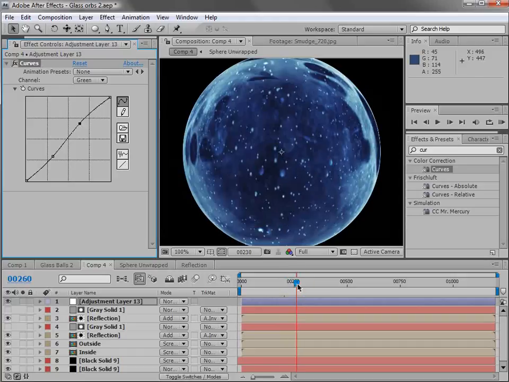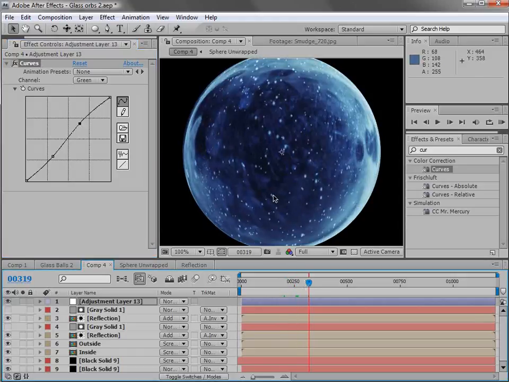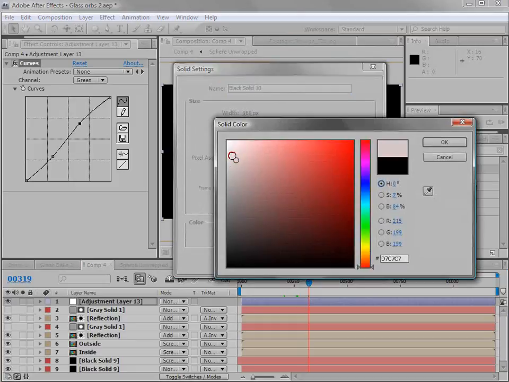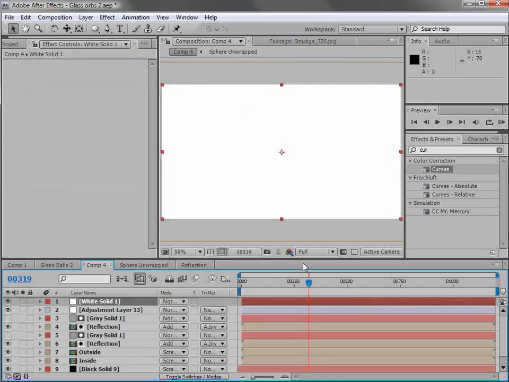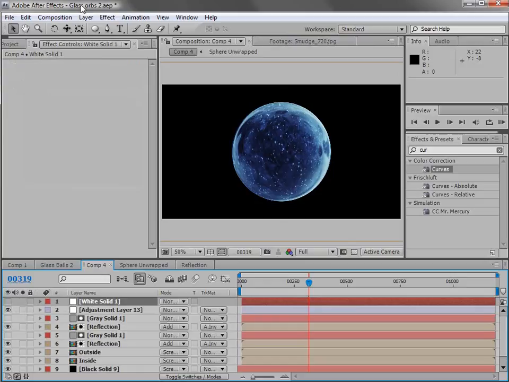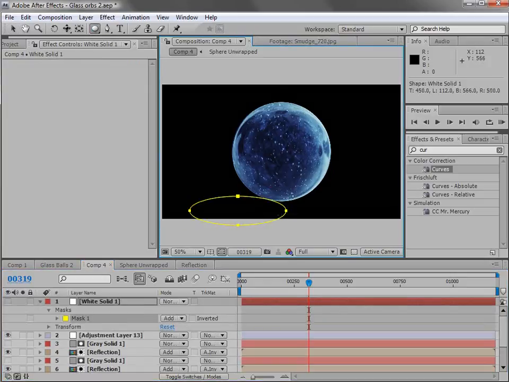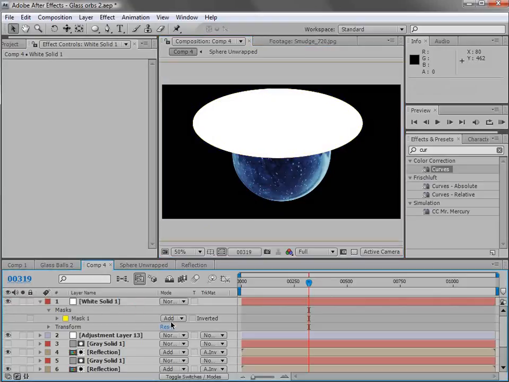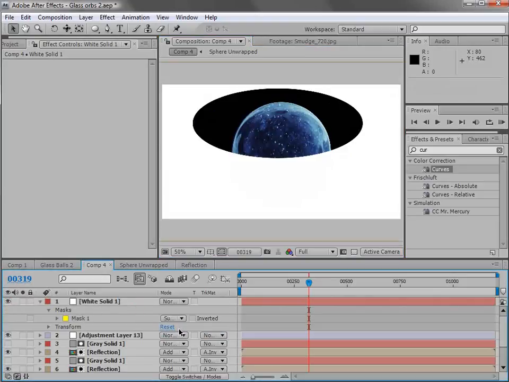So this just gives it a little bit more glossiness. And we also want to create a horizontal sort of horizon line. So we'll create another solid and we'll make it white. We'll shut it off for a moment, and we'll draw a circle. Let's see, we'll go just like that. We'll move it down, and we'll turn it on. And we'll set this to subtract.